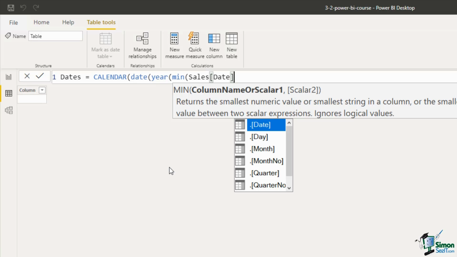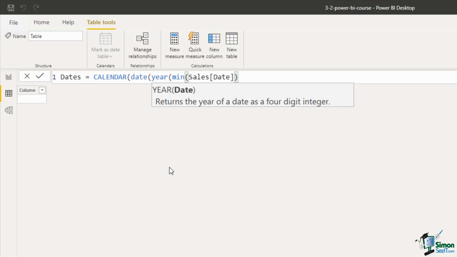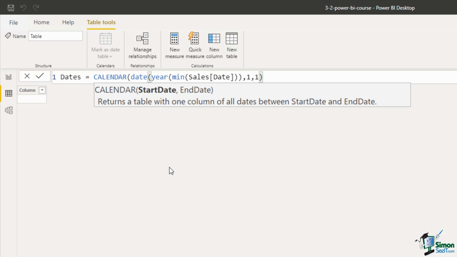I'm going to select that and then close off the min function, return the smallest number, i.e. the earliest date, another close bracket for year to extract the year from that. Comma then prompts me for the month. The month is 1, comma, the day is 1, close bracket for date. So that is the 1st of January of the earliest year in our data set.